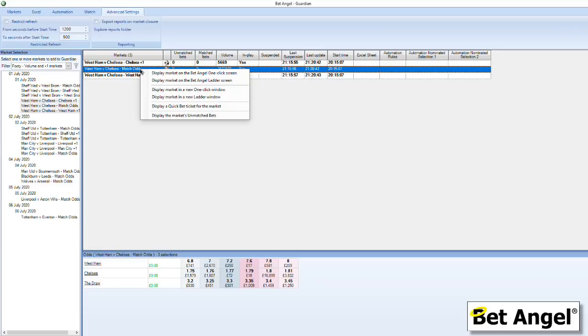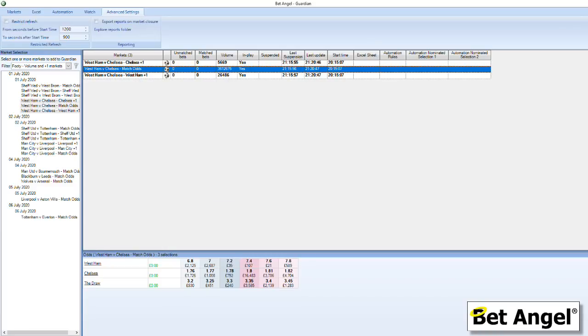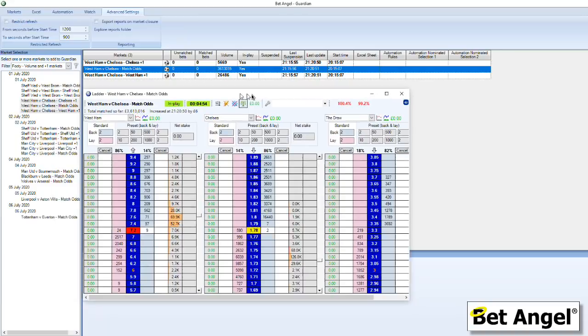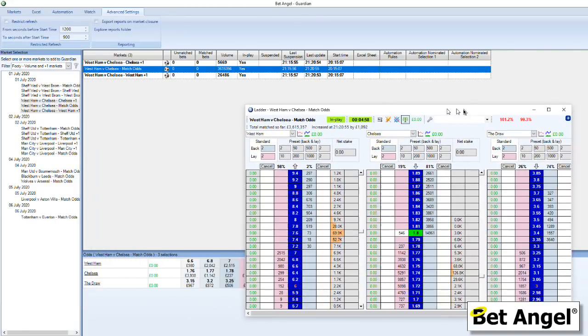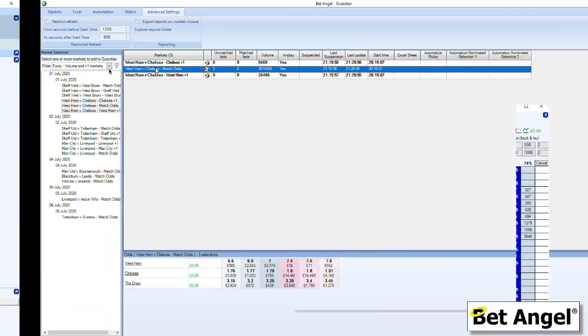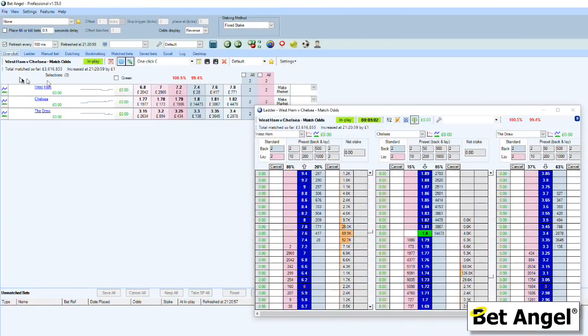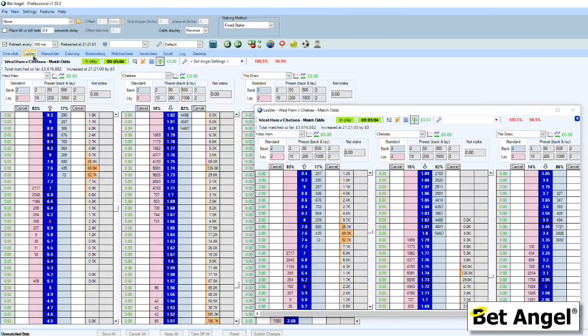If I right click here, I can actually spawn a new ladder or a new one-click screen. I'm just looking to see where that's popped up. It's popped up over here. So you can see I actually have, as well as the other ladder interface that we have, another one floating on top. So you can do a few other clever things, explore those. But that's not the purpose of this video.